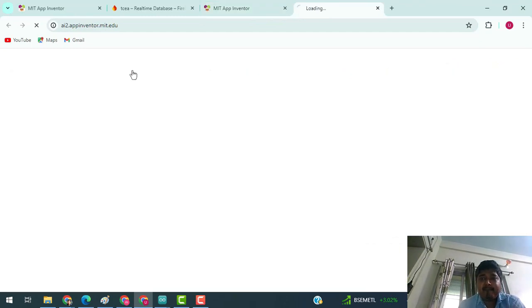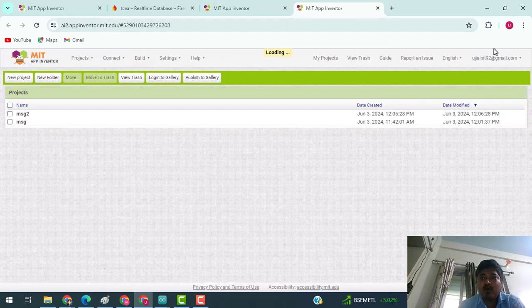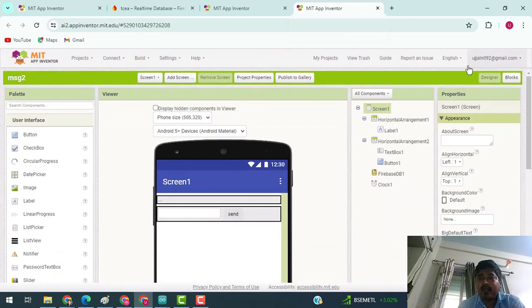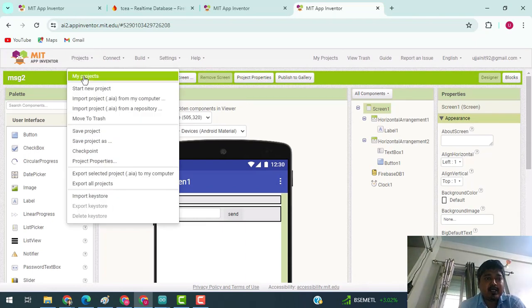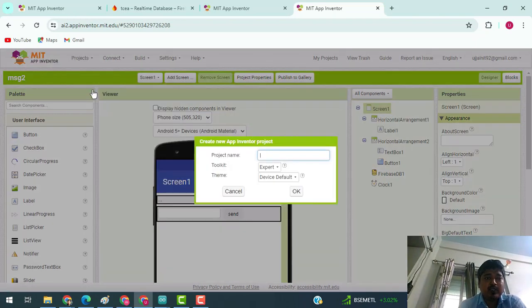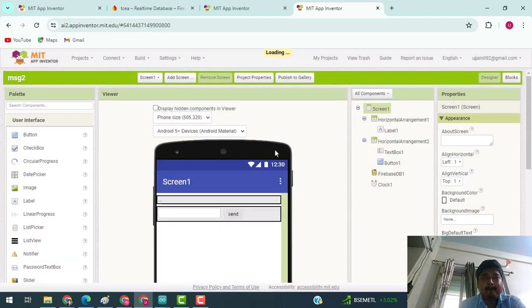Create app. First, in MIT App Inventor, you need to log in or sign up. Actually, I signed up using my own user ID. Then project, start new project. Name the project. I name the project TCA. Okay.